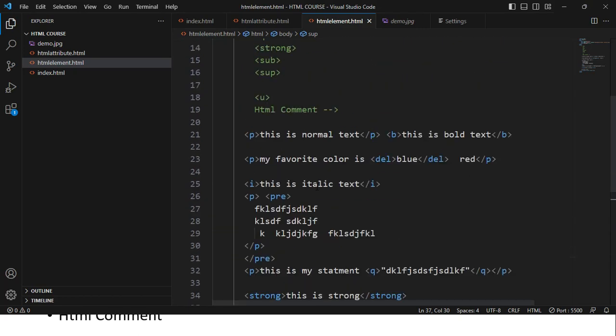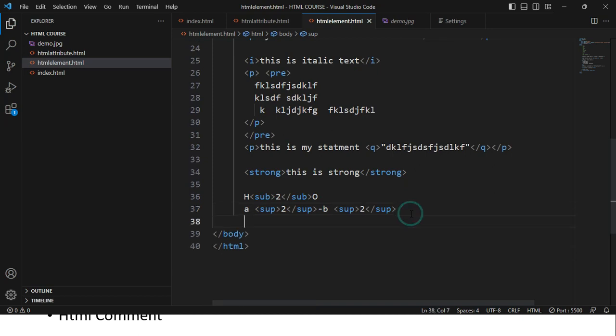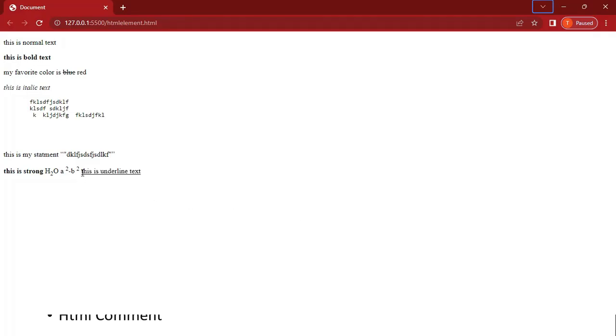And another tag we have is the U tag. U tag is especially used for underlined text. So just type the U, and this is underlined text. And if I go into the browser, now you can see this is underlined text.